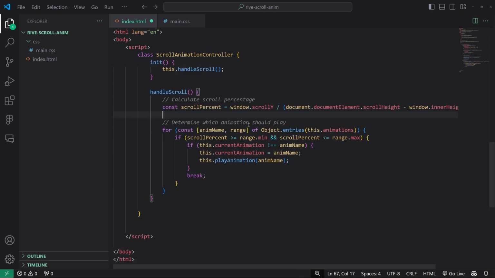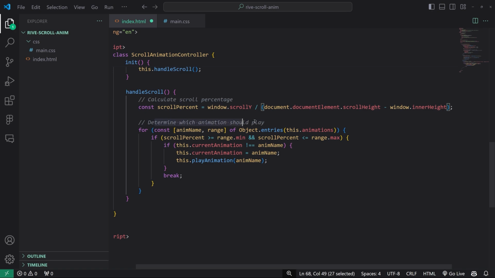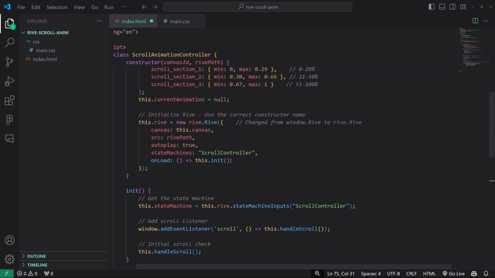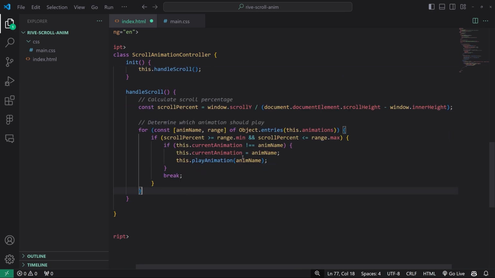Underneath here, this is all just stuff that will get the current scroll percentage right here based on the document height and window inner height, and then finally determine which animation we should play in this if statement. All right, so this is basically going to call upon these elements up here, scroll section 1, 2, or 3, and then pass that in for the animation name, the timeline name.